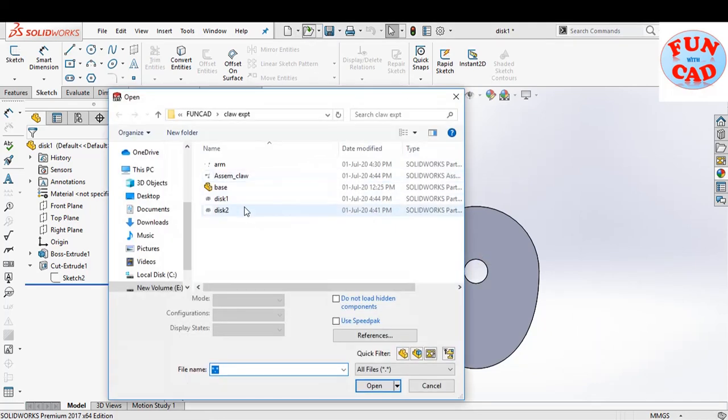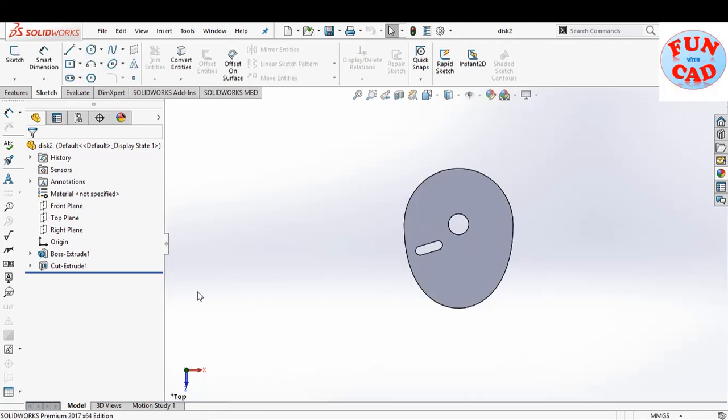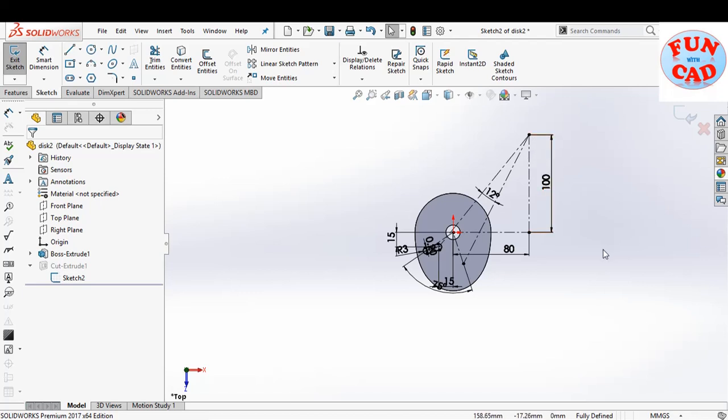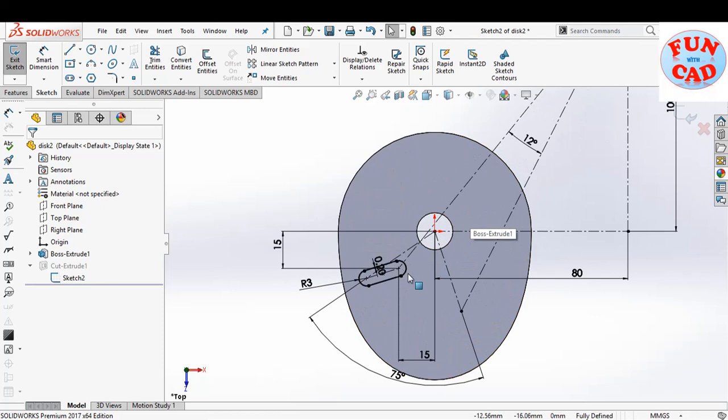Now we will see left side disc. Let's see the sketch. We have plotted the sketch similar to right side disc sketch. Disc rotation of 75 degrees is considered for 12 degree rotation of arm. Connect the initial and final positions using a slot.